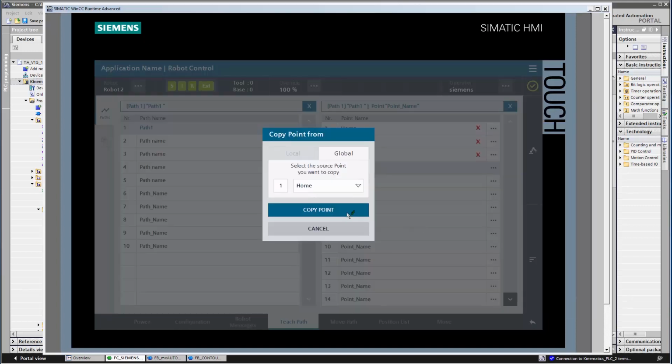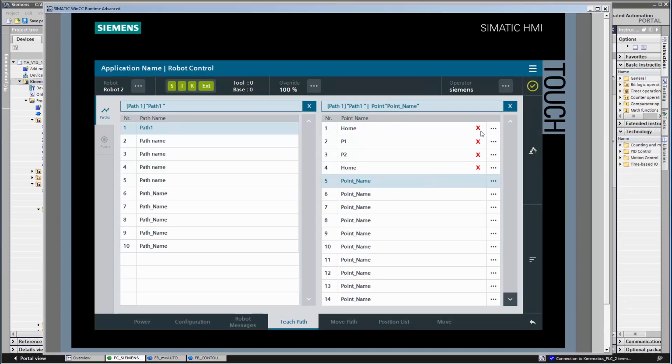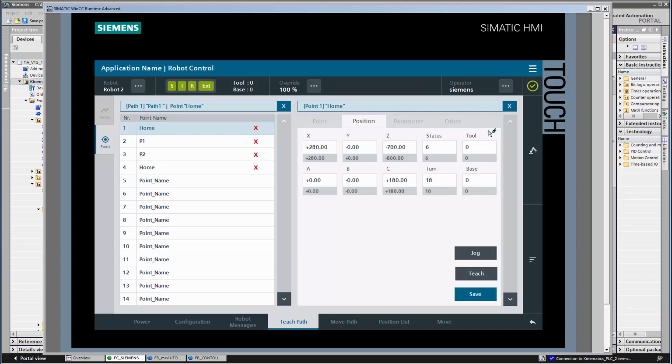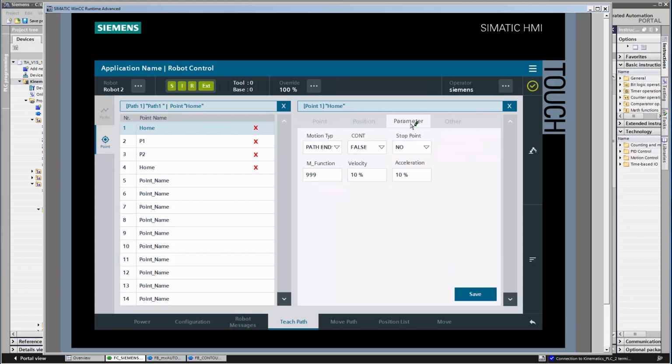Finally, I still want the robot to move back to its initial position. This X shows that these points aren't fully configured yet. So now I'll open the first point and take a look at the parameters. I can see that the path end movement type is selected and will change it to linear instead. Now I can see that the X has changed to a check mark and will now repeat the entire process for the remaining points. All the points in my path are now green.